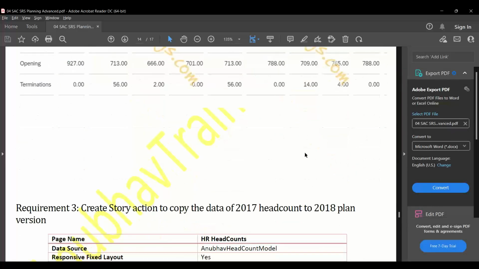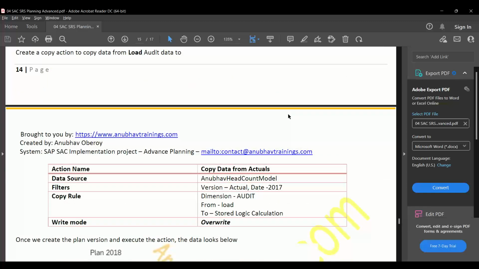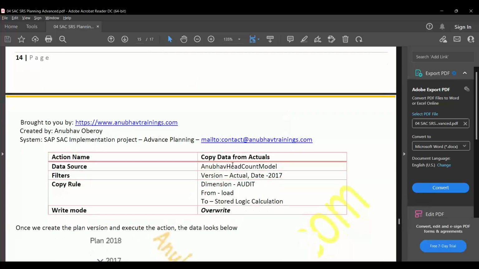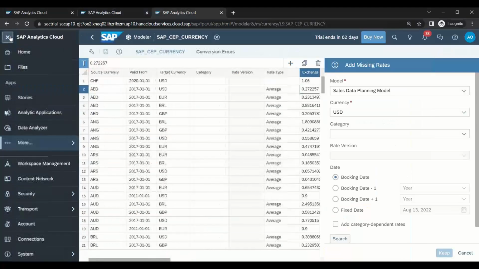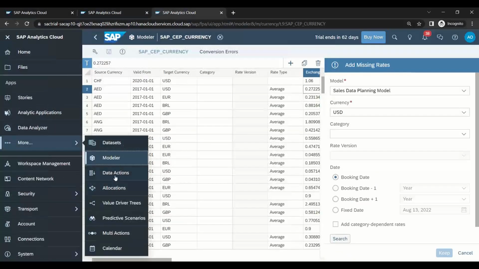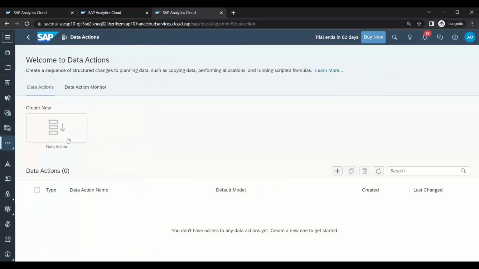So let's go back to the spec. This is our report so far. And now we want to copy data from 2017 headcount to the 2018 version. Yes, that's what we want to do. So to achieve this, we need to go back and define a copy data action. Let's do that. We come back and we have More, and you see here Data Action in SSE. We now define a copy data action.